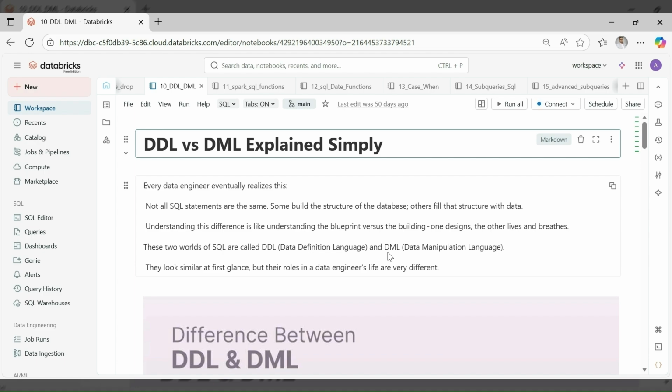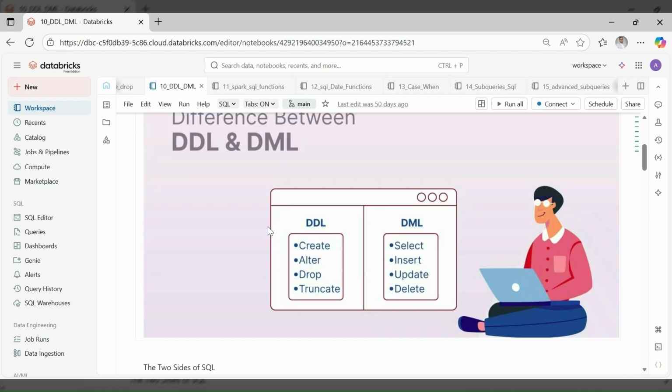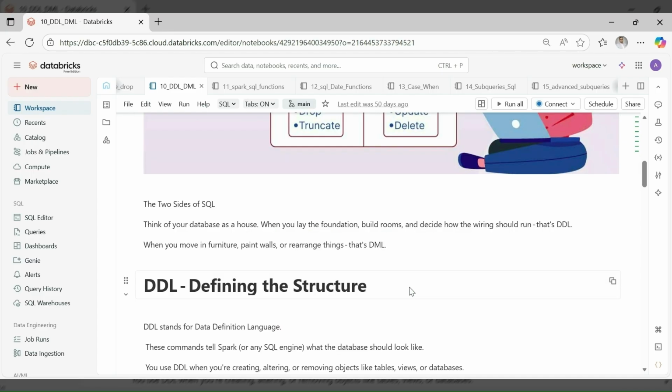DML, data manipulation language. They look similar at first glance, but their roles as a data engineer are very different. The diagram that you are seeing will show what is DDL and what is DML. For example, DDL has statements like create, alter, drop, and truncate, whereas DML has statements like select, insert, update, and delete.